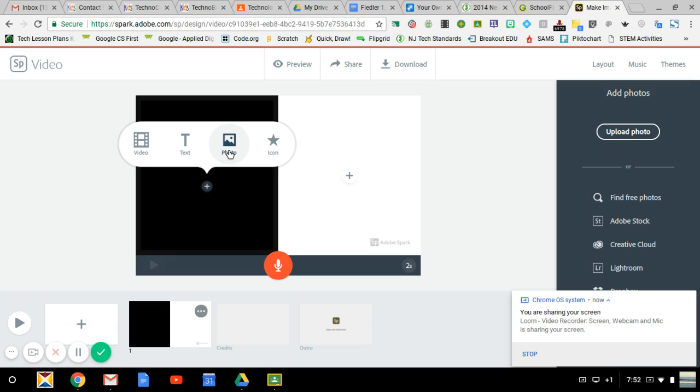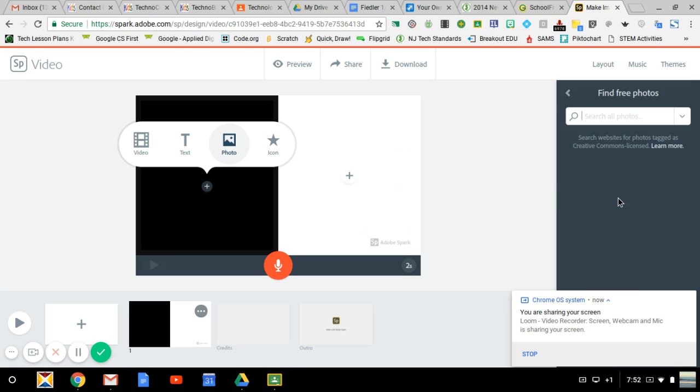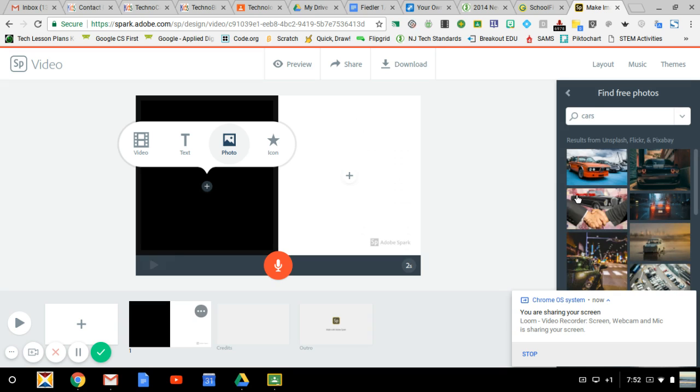There are 2 ways to add photos in this program. You can find free photos. So within the program, they have a couple of stock photos that you can look through. So I'll type in cars. And when they come up, you can just click and drag, and it'll put it there for the one that you want. But a lot of times, the pictures you're looking for may not be here.